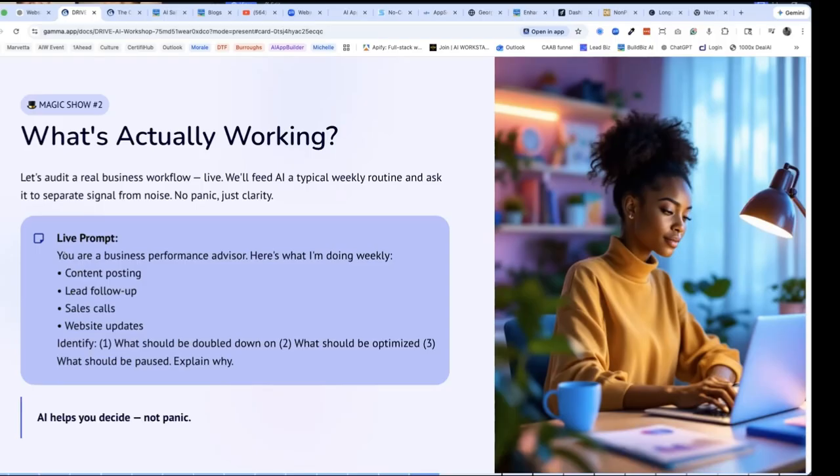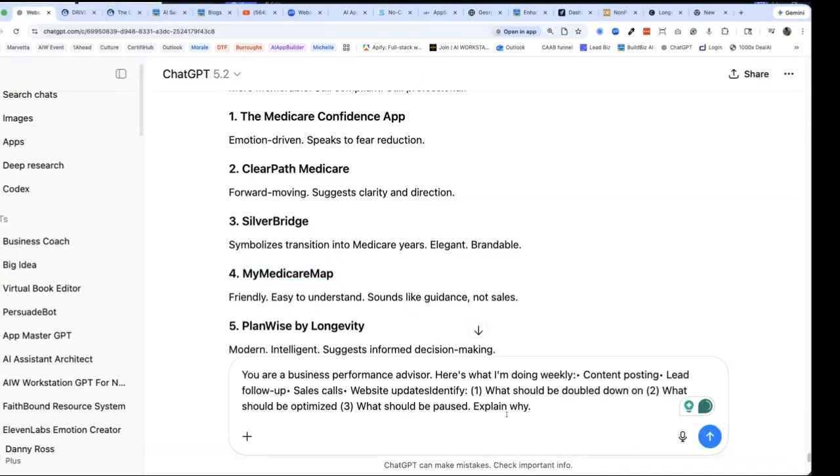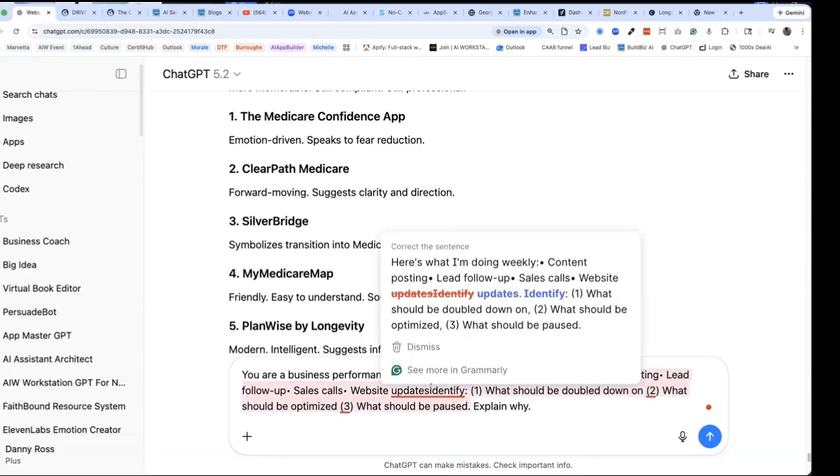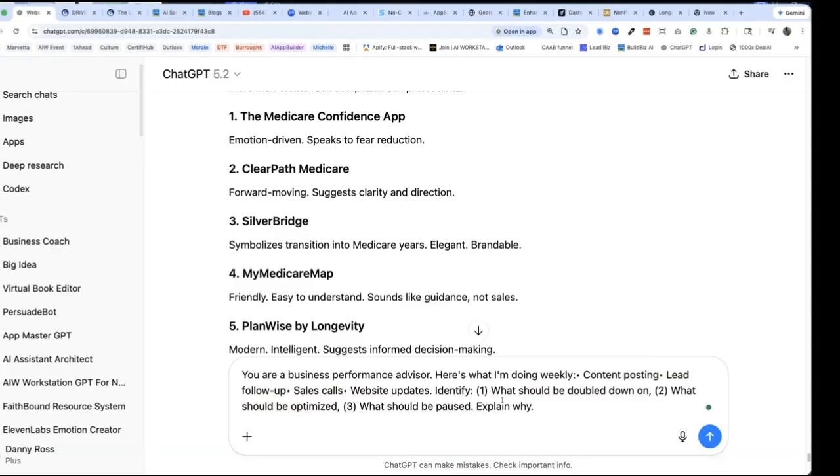This is where you can run a prompt and say, here's what I'm doing weekly. You would define all of this: leads, follow-up, sales, website, and then ask the AI to identify what you should double down on. Let's see if it can help us with our fictitious organization step here. Remember, this is the same thread that you are going to be using on a daily basis. It has all of this information. It knows what's working. Now you're inviting it to help you ideate and iterate further.